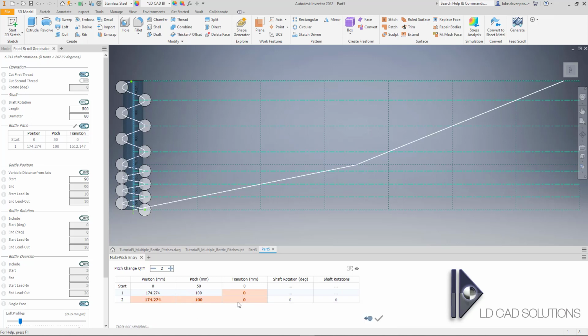Now the table's got some nice validation in there. It's not going to update the preview until all of these cells have a valid entry in them. You can see here the value can't be equal to the previous distance, which makes sense. We can't have two pitch changes at the same position. So let's make this say 250.